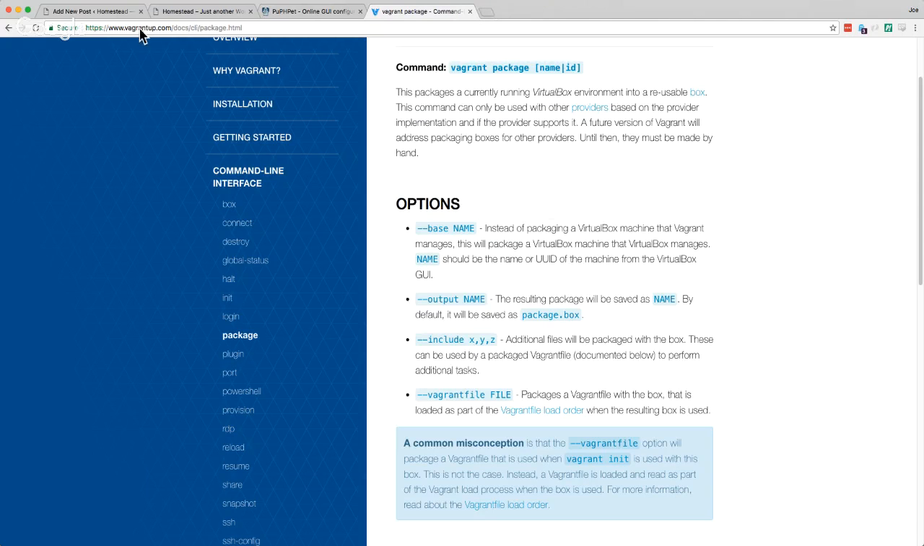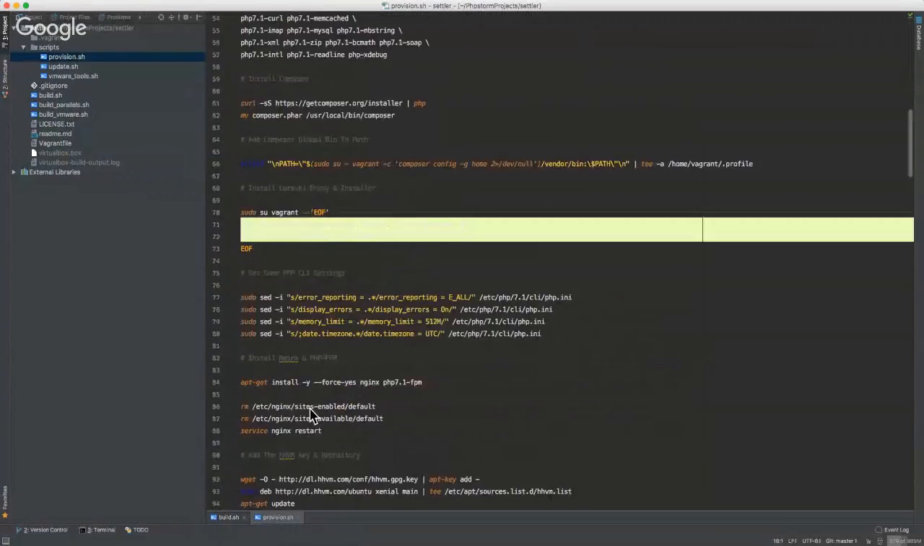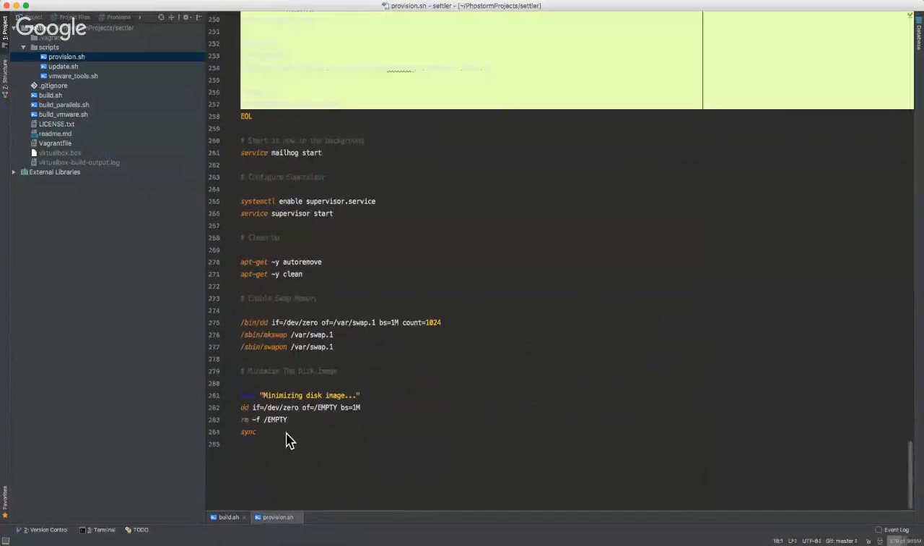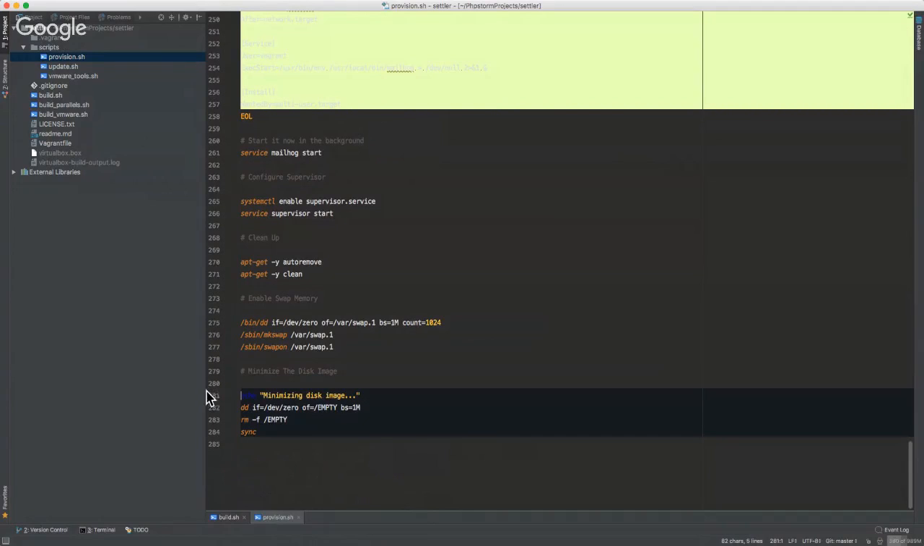If you run into problems, look at the settler repo, because there are going to be a few things you're going to want to do after, like enabling swap memory, and then minimizing the disk image. This essentially writes out everything to nothing, all the free space. That makes your box size a little bit smaller. Okay. So yeah, definitely check that out.